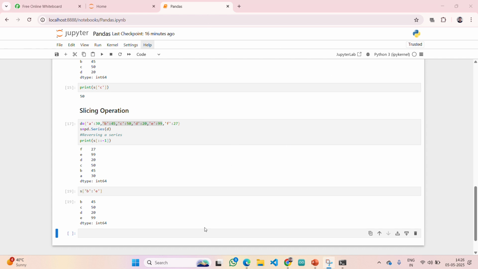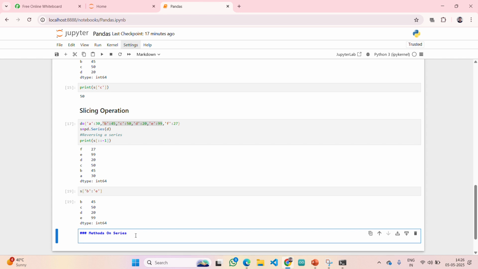Now we are going to see some of the methods which can be performed on the series. So let us consider a list, and in that list let us consider some values randomly. Just a second, first let me name it. Methods on series. Yes, the methods which I am discussing for series, you can also perform for data frames.